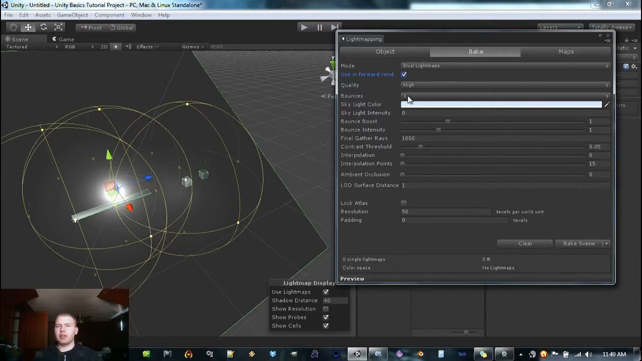Bounces is basically something that simulates light bounce. When light strikes an object, some of it gets absorbed, some of it gets reflected back into your eye, and then some of it keeps going. So this simulates that. It lets you get a more realistic view of what the lighting in the room would actually look like. Skylight color basically shines light from all directions onto an object. It just kind of smooths the light maps out a little bit, so they're not quite as poppy.